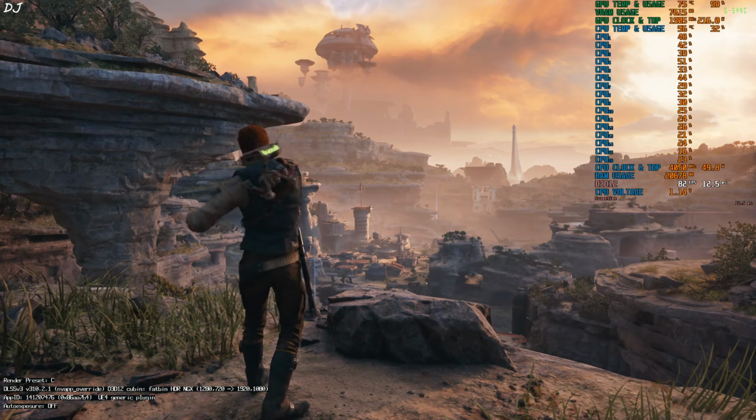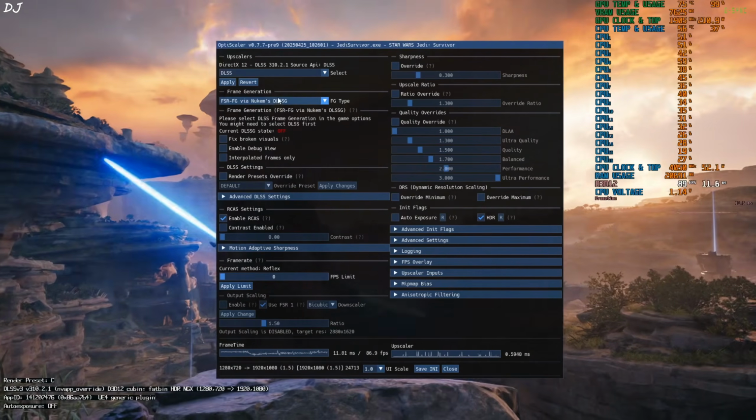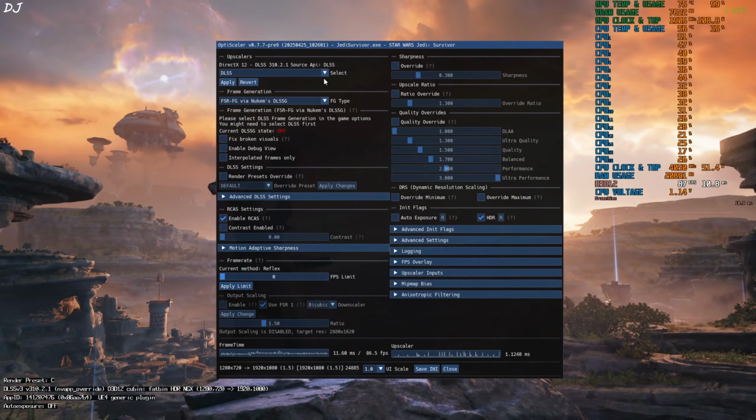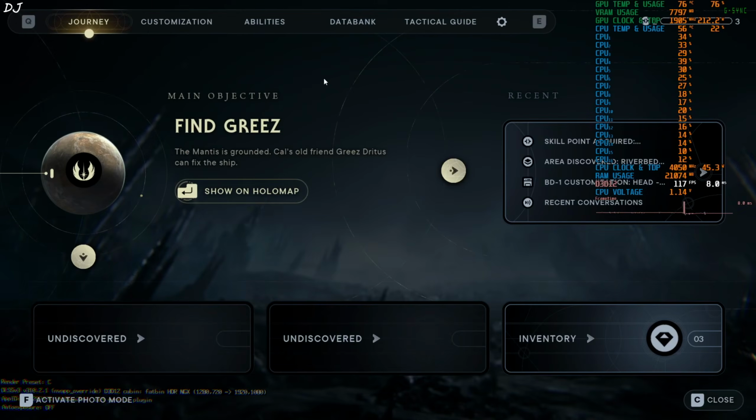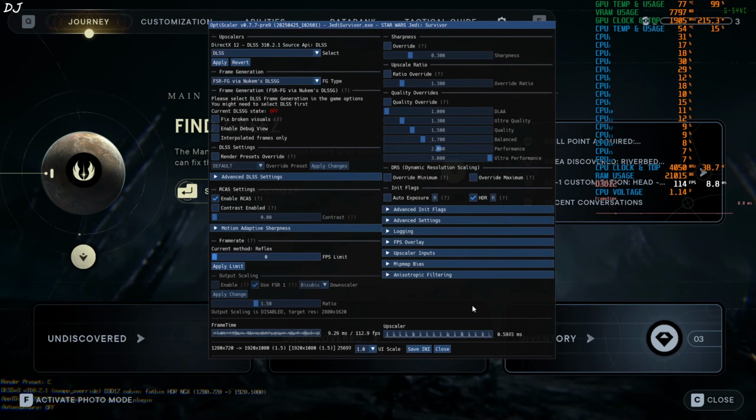Open Optiscaler Mod menu by pressing the insert keyboard key, there it is. From this drop down bar, make sure DLSS Upscaler is selected. Oh no, I should have paused the game. Escape key, yeah, open the menu again. From here just make sure auto exposure setting is turned on, tick. Check the DLSS debug overlay, auto exposure setting is on.